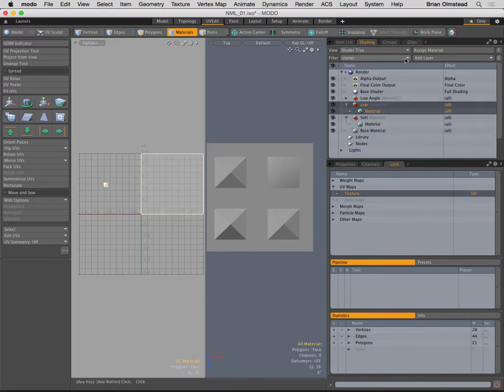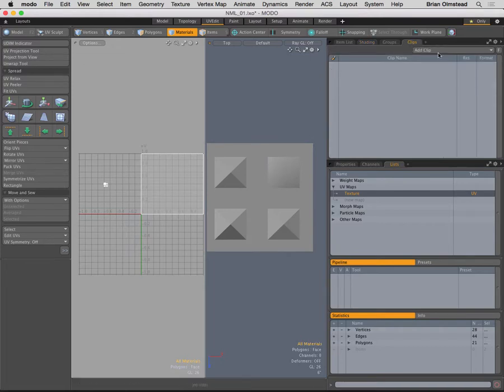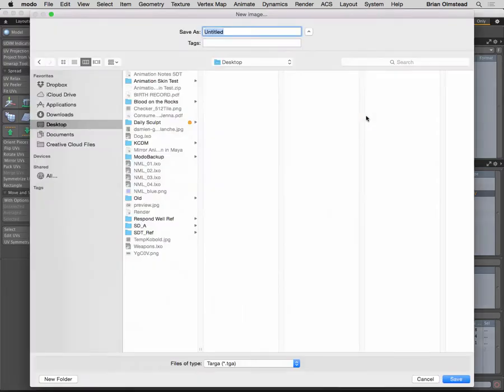Okay. We need an image to bake the map onto, so to do that, over in clips, we do add clip, hit new image. Now we're just going to make a new image. It can be a targa. So I'll just name this the same name as the 3D file.